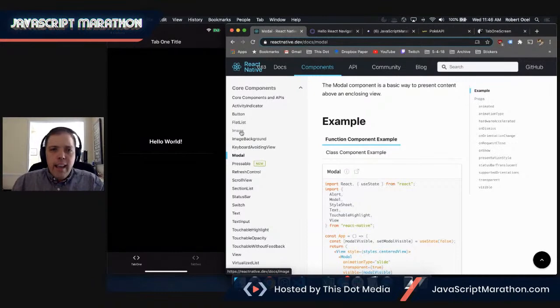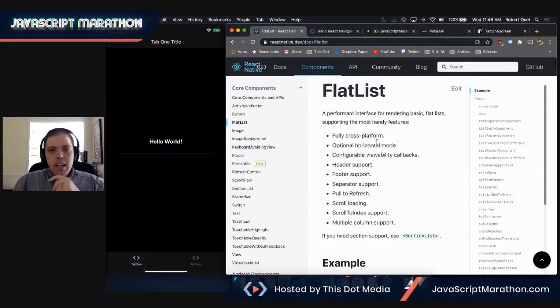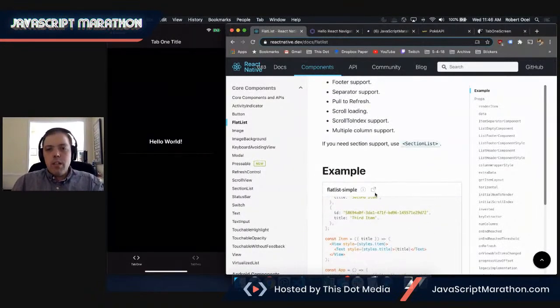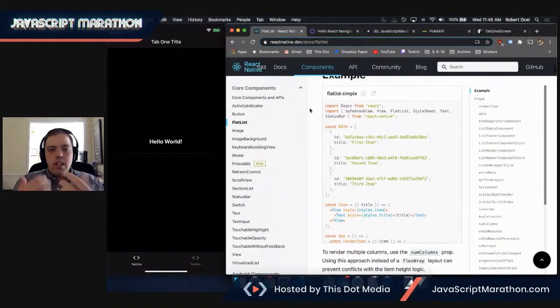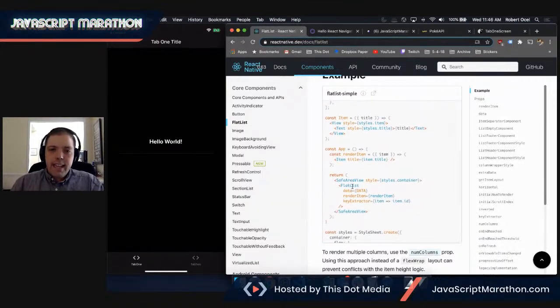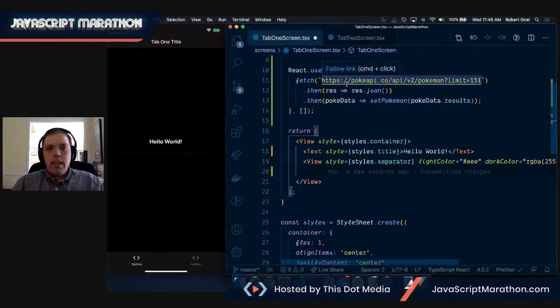And you might go like, hey, flat list sounds awfully interesting. Look at all these features it has. That looks really cool. And so you come down here and see the examples. Notice how it's using Snack. It's using Expo here. So if this was a wider screen, you would see the simulator off to the right. But it'll show us how to use it. And we have this flat list that takes an array of data, has a render item, and a key extractor. Okay, sounds good. So let's do that.